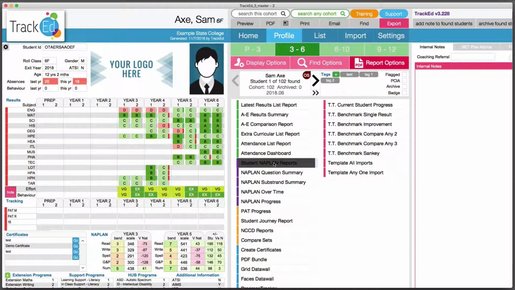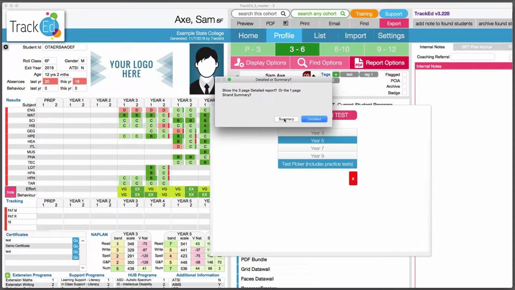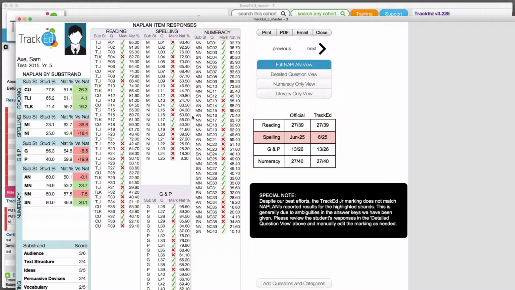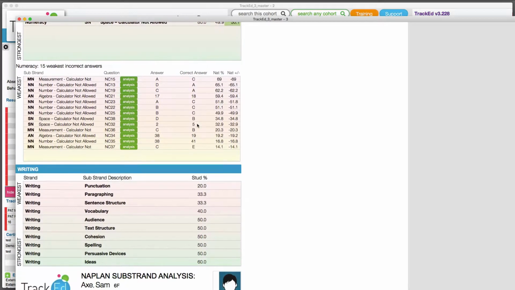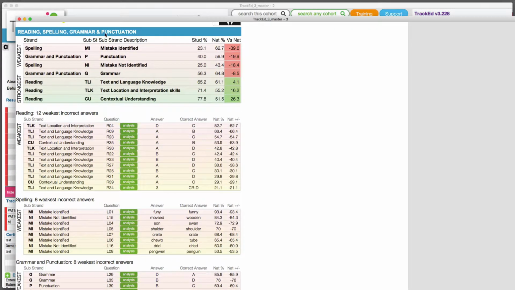We go to Student NAPLAN Reports, and we pick a test year, and we can choose a summary or a detailed version. I'll just show you the detailed version here. That's going to load basically a 3-page report per student, and we're just scrolling through those here. In each of these substrand areas, we're looking at the weakest area to the strongest area based on their responses versus the national averages for those areas. And you can have a look at that variation from the nation there as well.